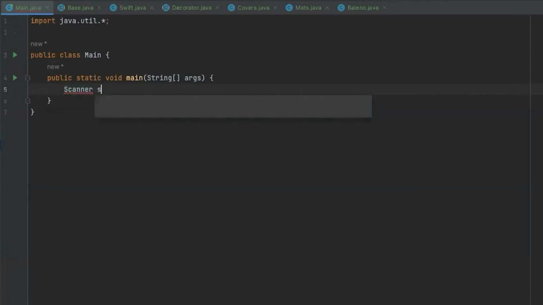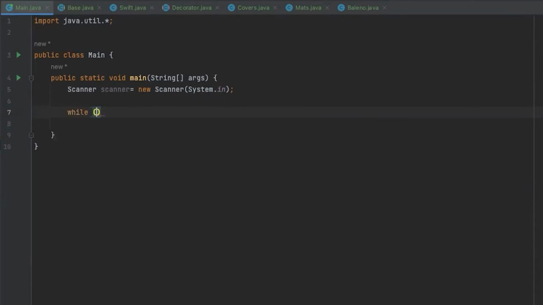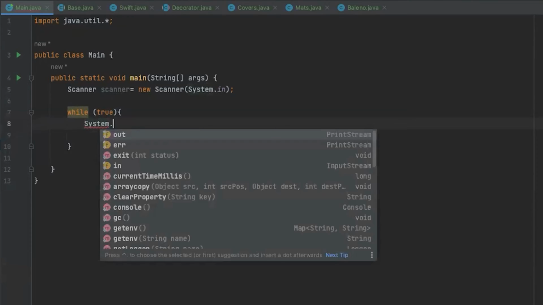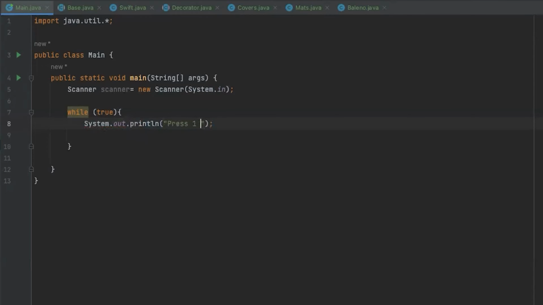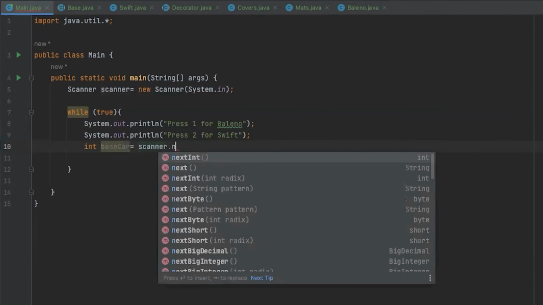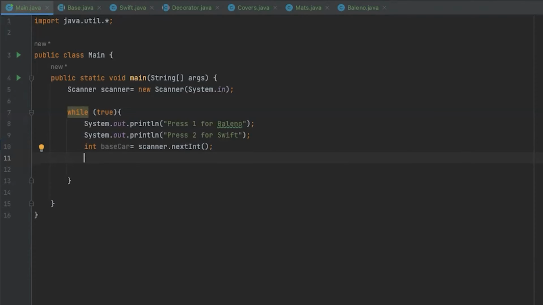Okay. So scanners. Let's keep it running while true. Let's just publish messages saying press 1 for Baleno and press 2 for Swift. So system dot out dot println press 1 for Baleno, press 2 for Swift. Let's take an input, an integer: int base car equal to scanner dot next int. We can use a case also here, but let's go this way right now.